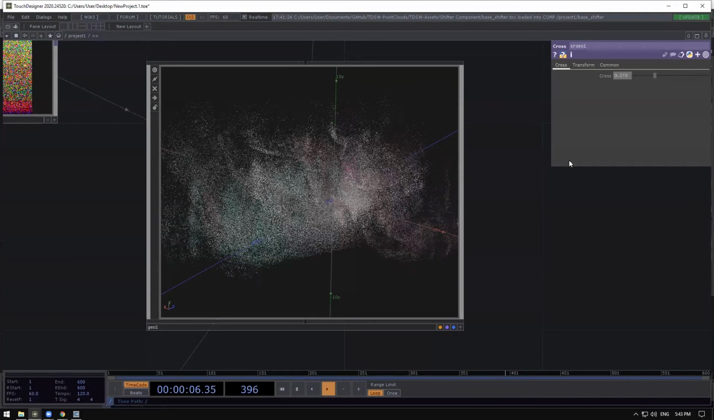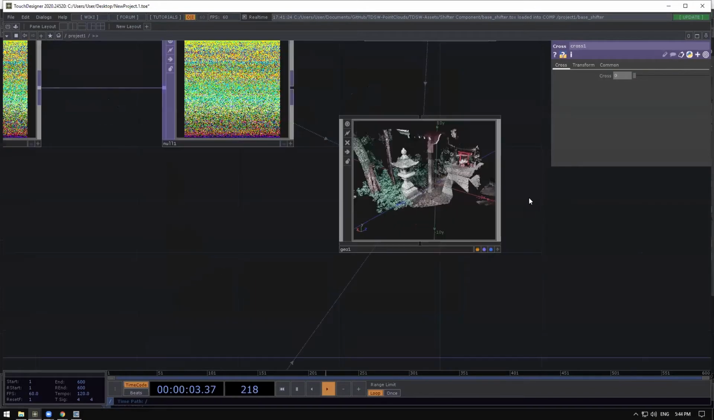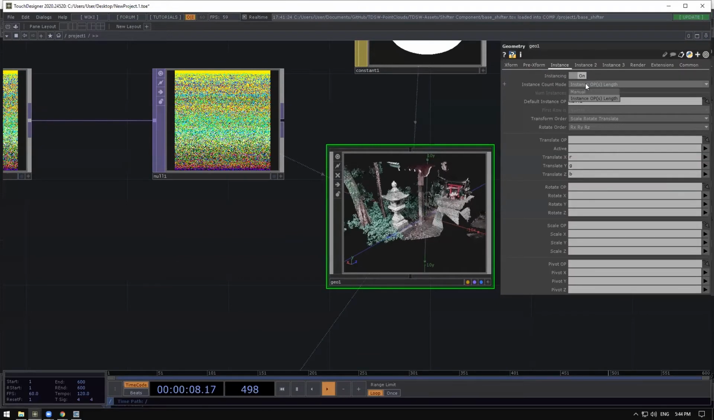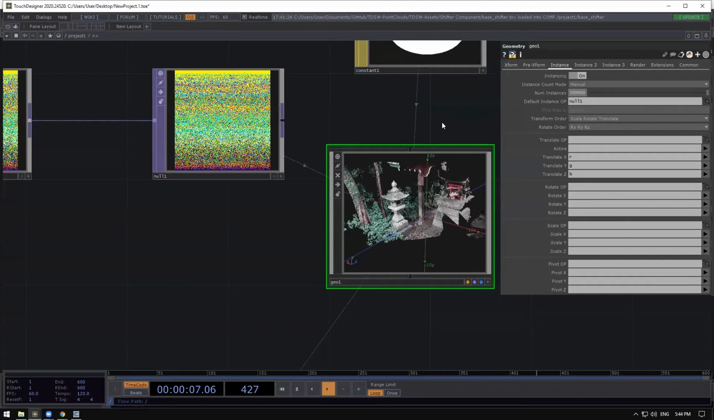Sometimes you might want to blend between 2 point clouds with different point numbers, in which case you need to set the instance count mode to manual. And you need to choose how many points you want. So I could say, I know I've got 300K, so I have 300,000 points.